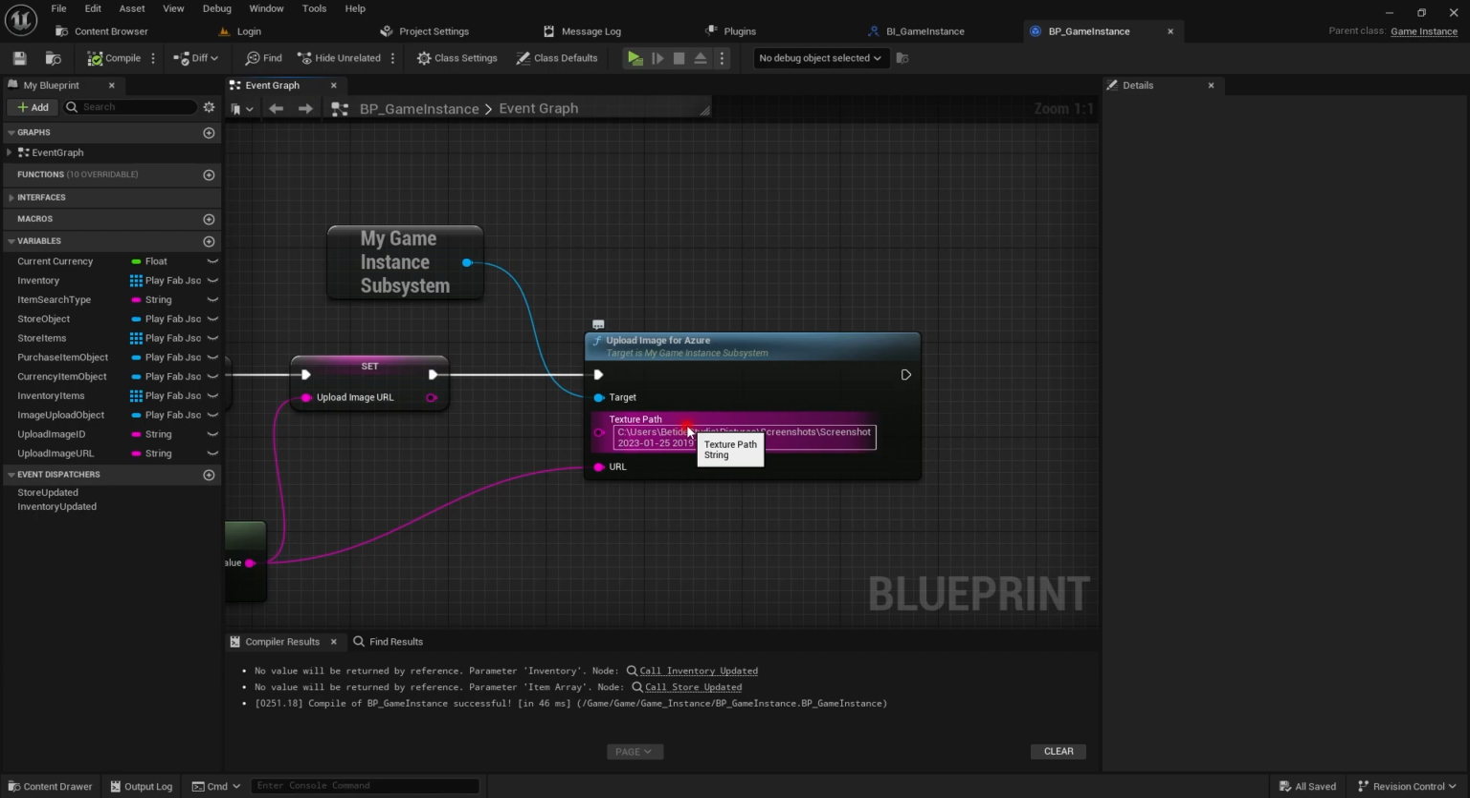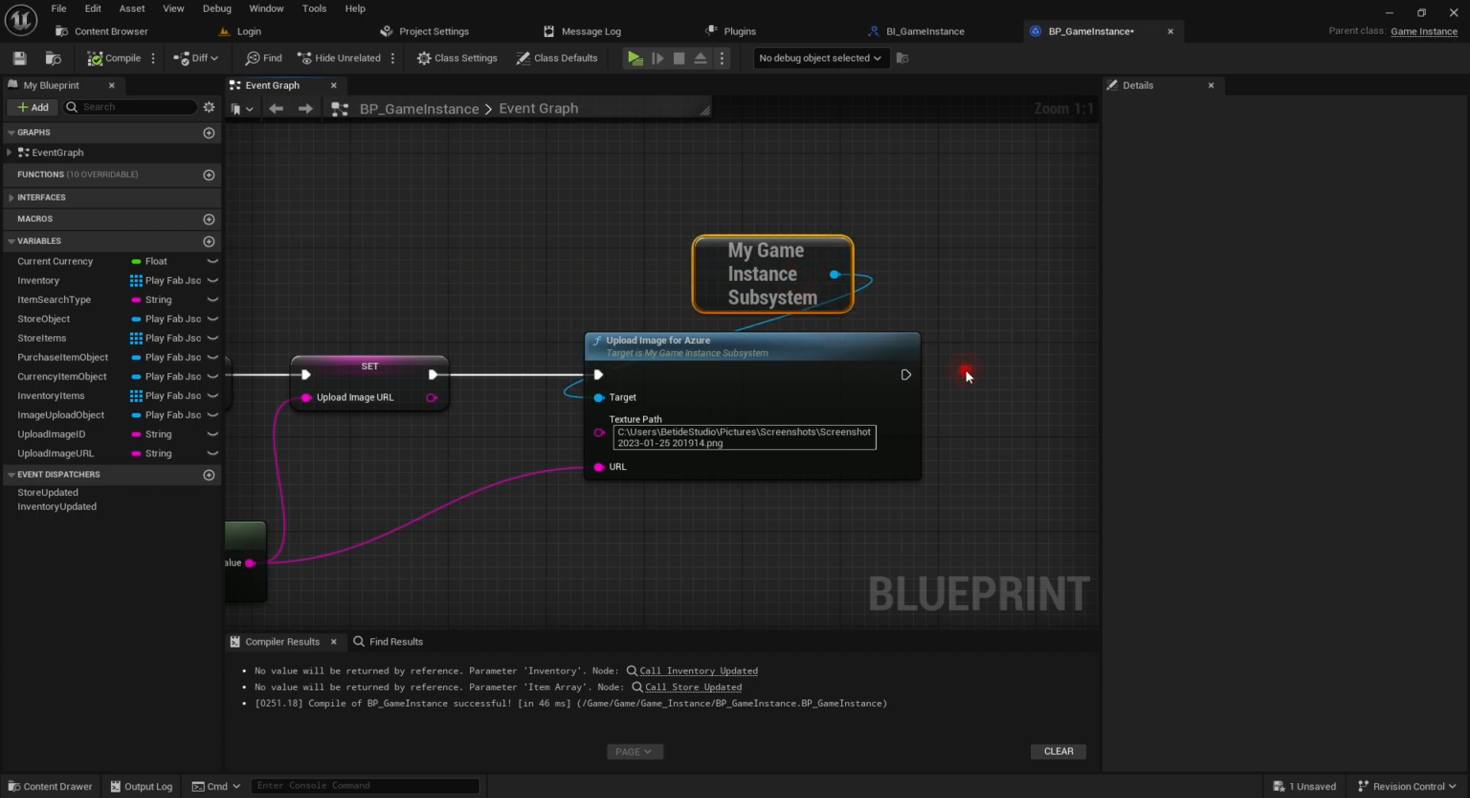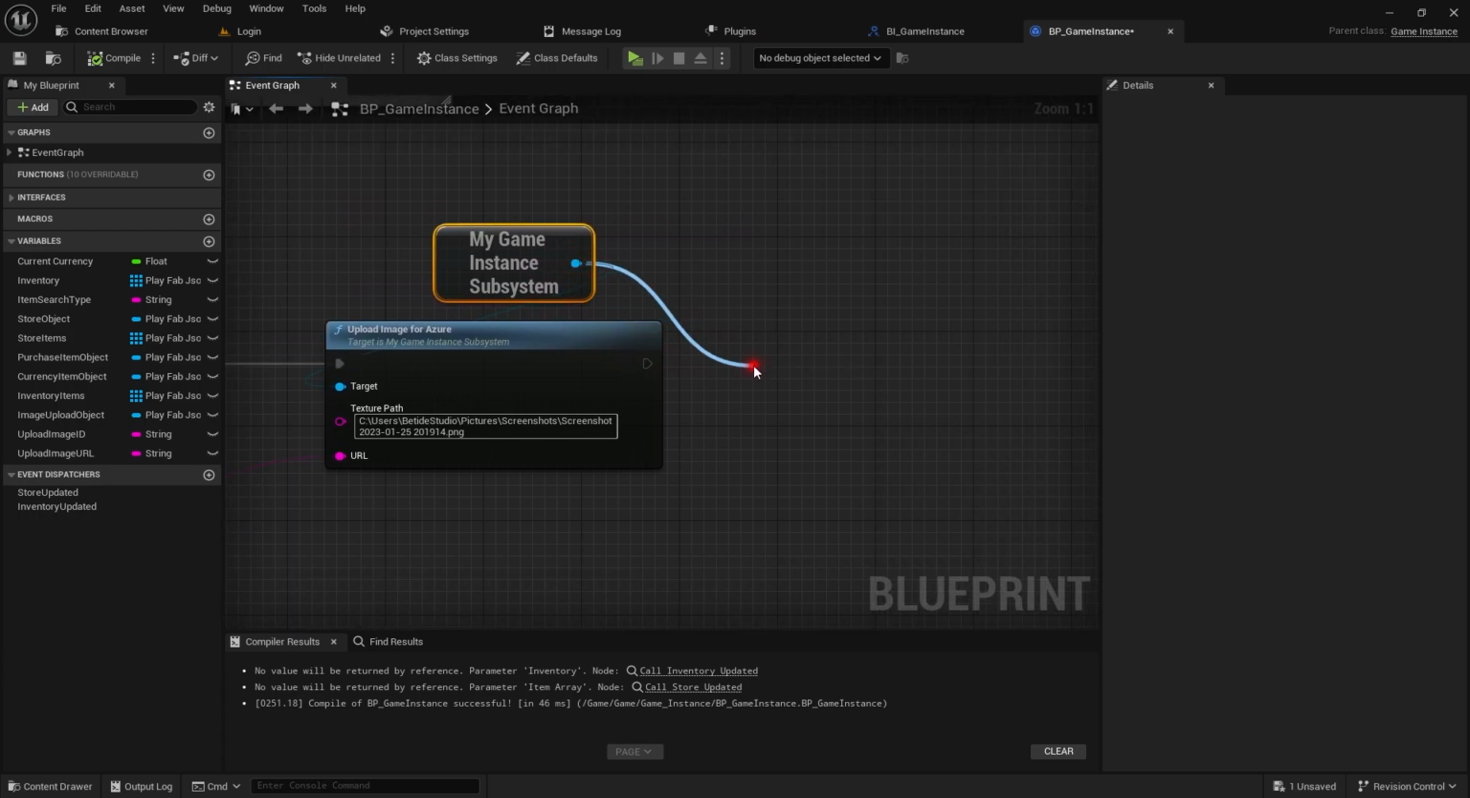Now for pixel streaming, if you are using pixel streaming by any chance, you need to take the input from the web and then upload it on the web itself. So this upload part should be done on the web itself.